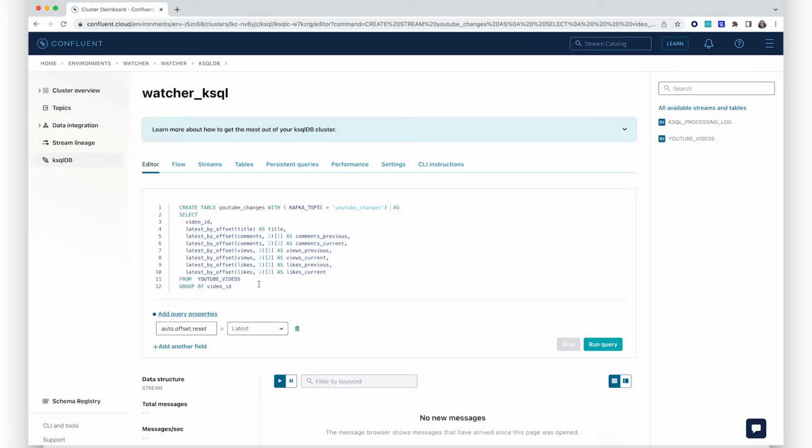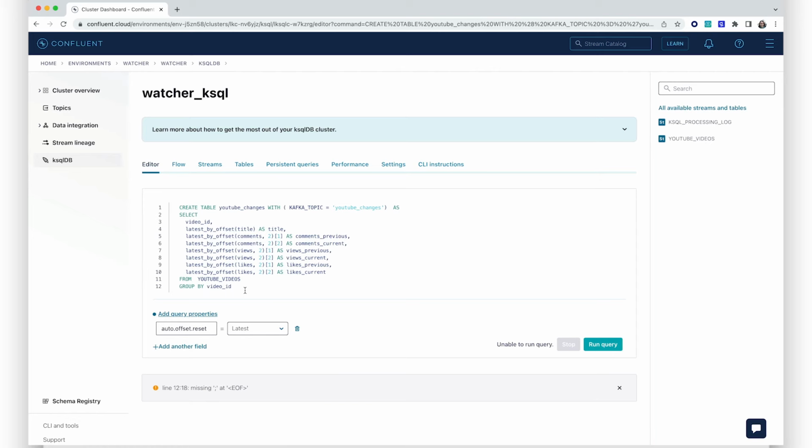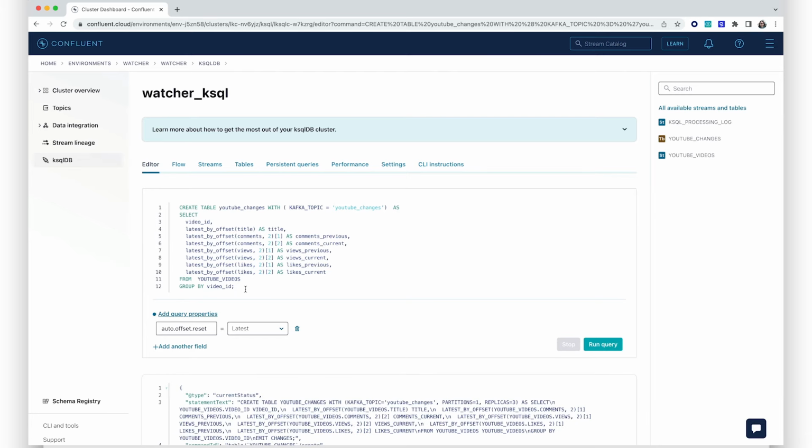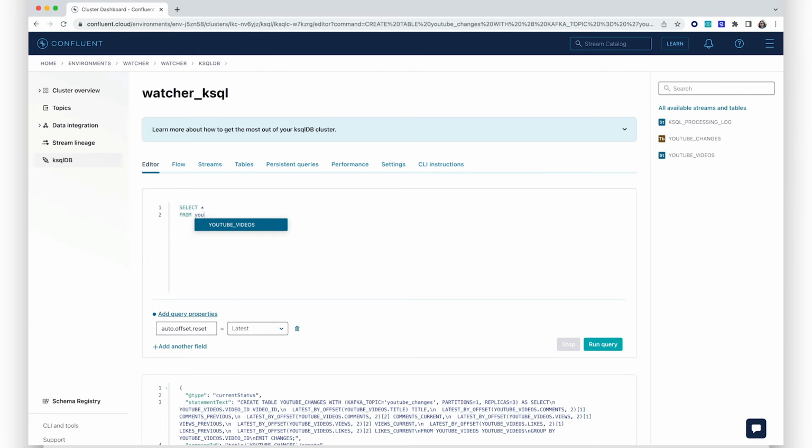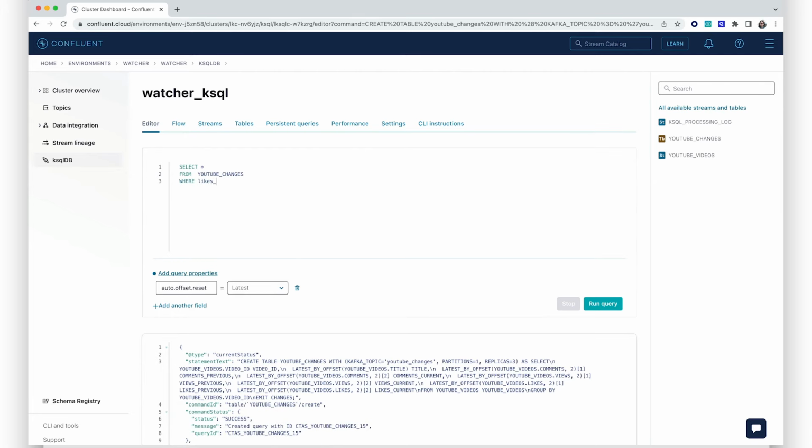I've always found it strange in SQL that it's 1 indexed instead of 0 indexed, but it is. That's the SQL spec, so ksql follows this too. So the first element will be the previous value, and the last element will be the latest value. So if we run that, and I'm missing a semicolon, rerun that, that's created. Now if I say select star from YouTube changes where likes previous is not equal to likes current.